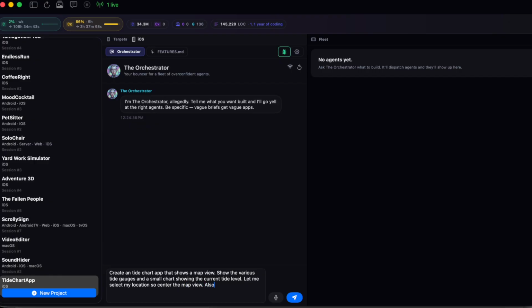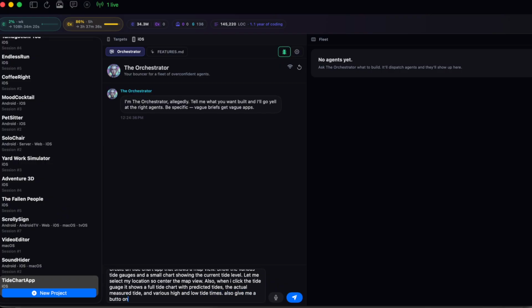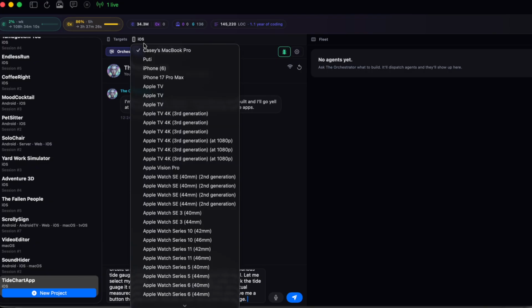Also, when I click the tide gauge, it shows a full tide chart with predicted tides, the actual measured tide, and various high and low tide times. Also give me a button on the map screen that just shows the current tide gauge. All right, and then I'm going to make sure that this gets sent to the iPhone simulator.